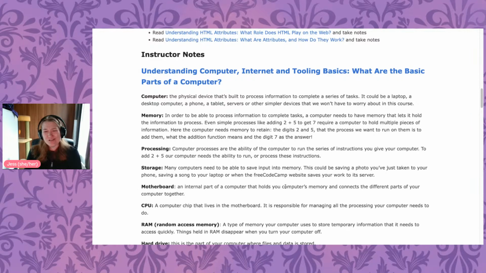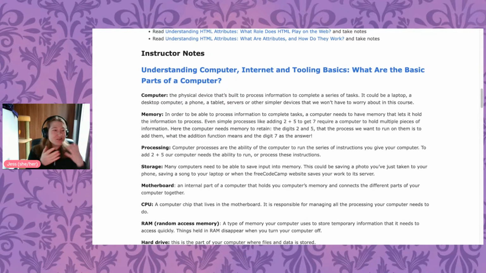Memory is important, but storage is important too. Many computers, like your laptop, like your desktop, like your phone, need to be able to save data longer term. So if you take a photo on your smartphone, that's going to be saved to storage.